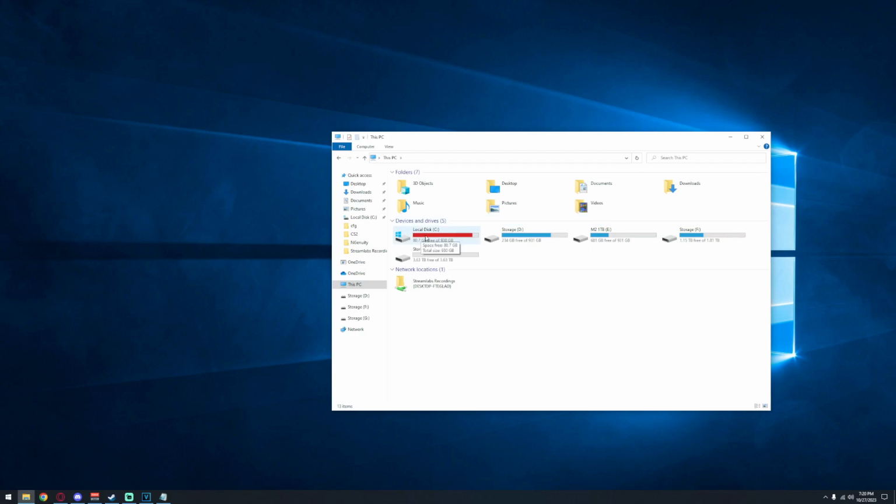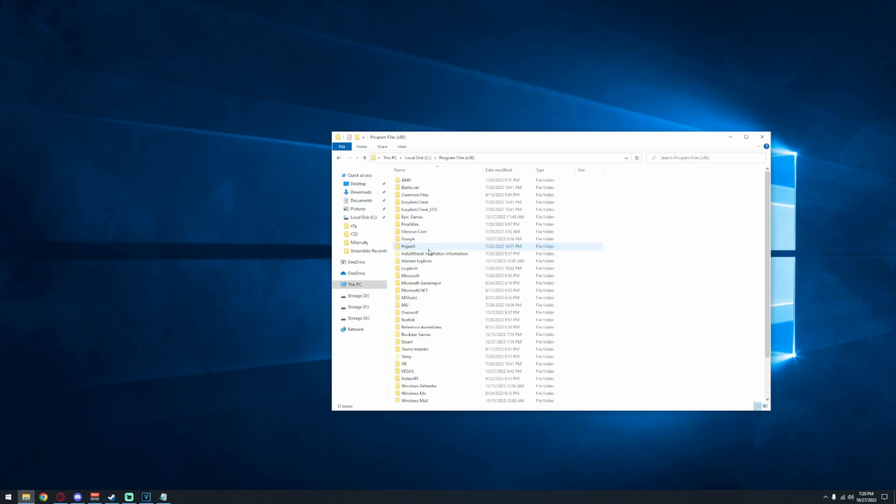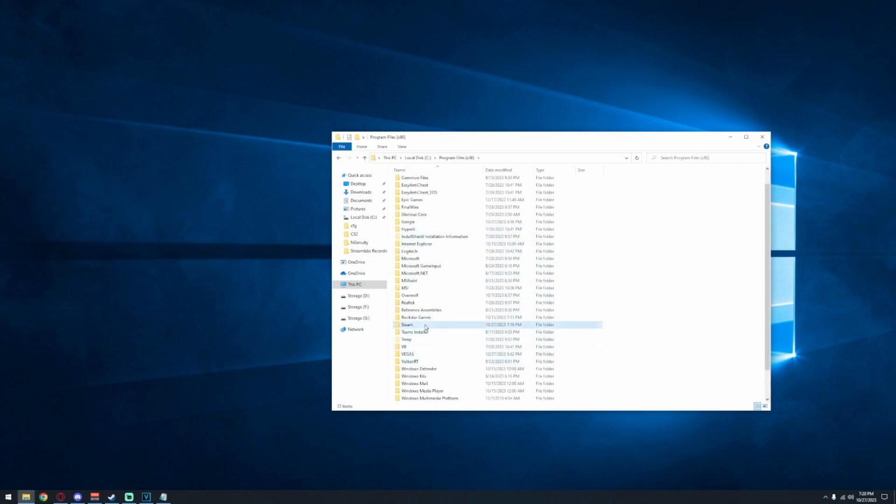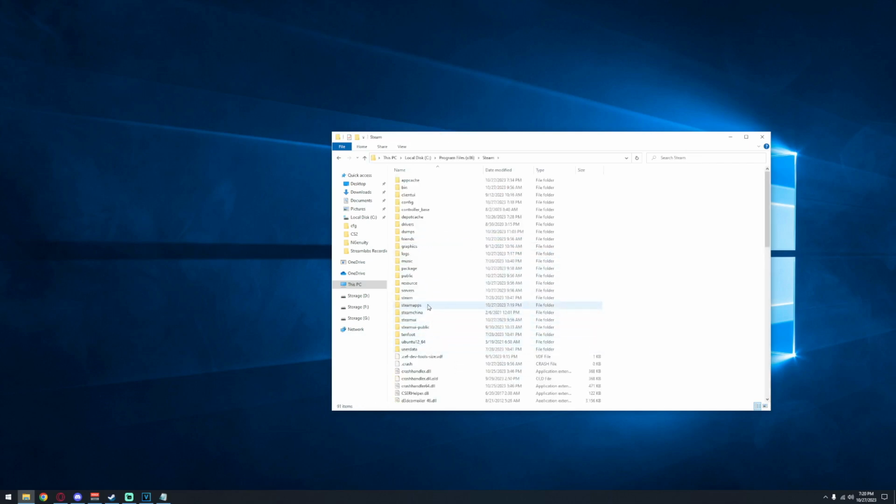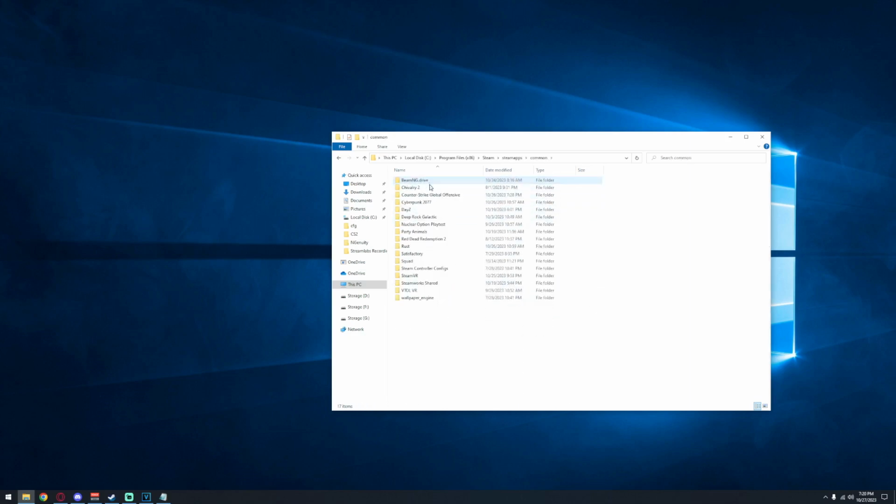First you want to navigate to where your Counter-Strike 2 game is installed in Steam. So for me it's on my C drive under Program Files and then Steam. Then we go to Steam Apps, Common, and it's still under Counter-Strike Global Offensive, even though it's Counter-Strike 2.